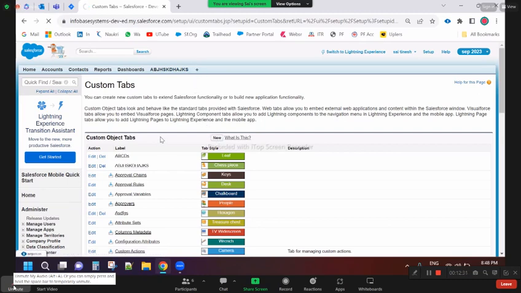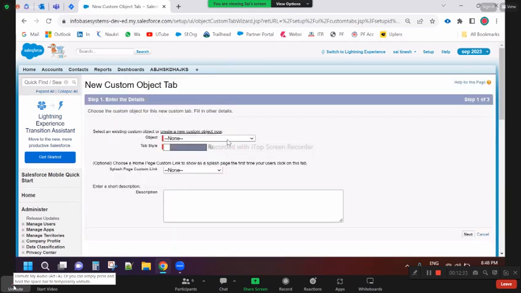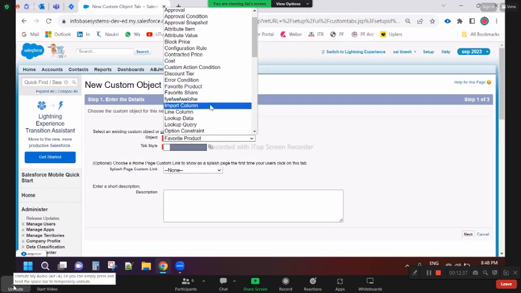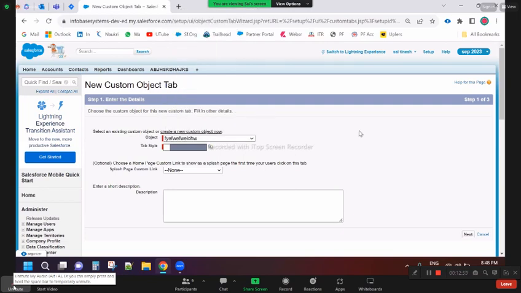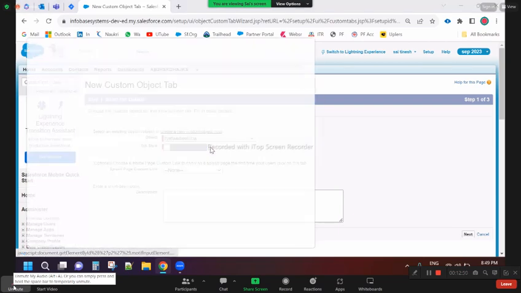Once you click on New, you need to get the object, so select the object that you have created just now through Schema Builder. The process is the same, but you need to do a one-step process again here when you create through Schema Builder. So select the tab styling.